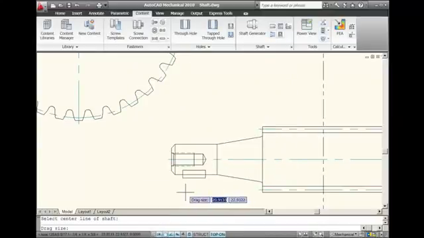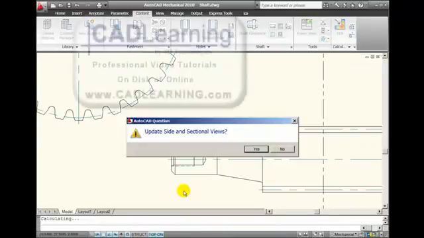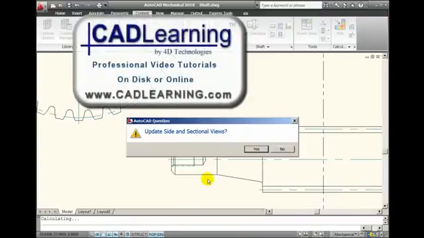And now drag the size of the key. If I pause with the cursor, you will see the tooltip saying what size key is currently being shown. I'll go with the 3/4 inch key. Do I want the side views and sectional views to be updated? Yes.